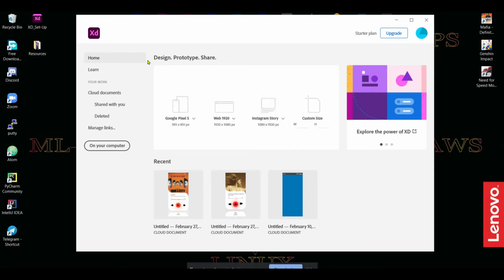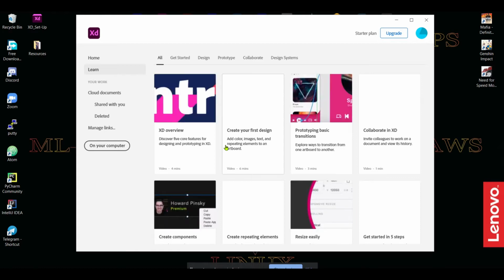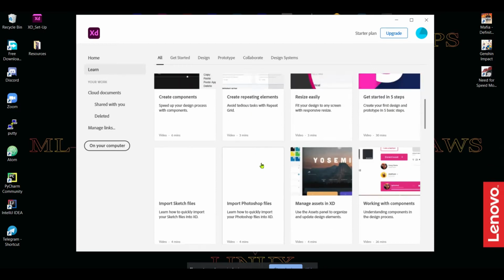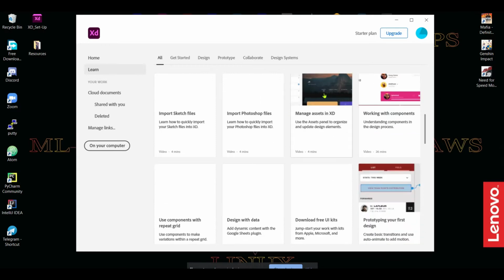Starting from the left side, this is the home screen, as you can see. Next one is Learn. This option basically gives you many tutorials from Adobe XD itself. There'll be various of them, on various platforms on which they are uploaded. Whatever you want to learn, you can explore, click on them and you'll be taken to the page.